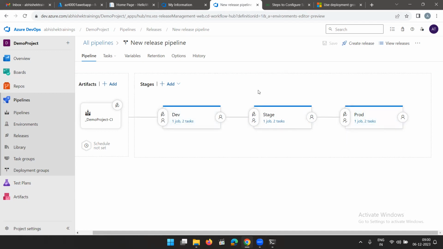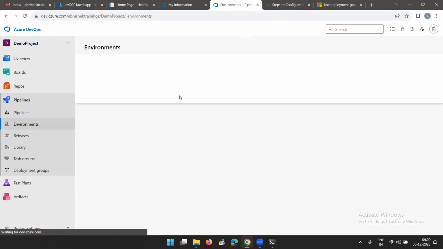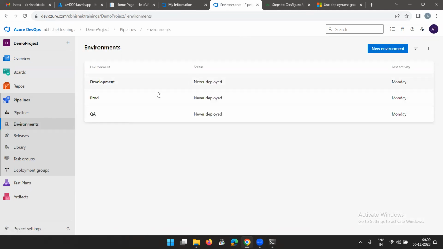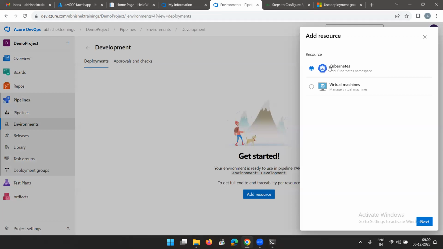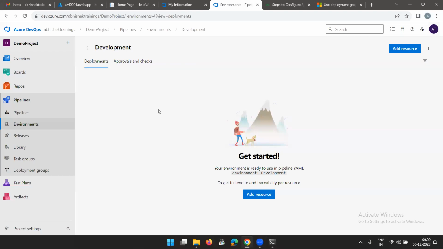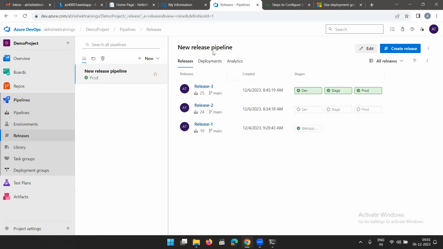For that purpose, what you can do is set the environments here, like development environment. You can create environments: development, prod, QA. These types of environments you can create. So in the development environment, you can add a resource. You can add a Kubernetes cluster namespace as well. You can add a virtual machine as well. And in these environments, you can add the variable at the time of the release pipeline.